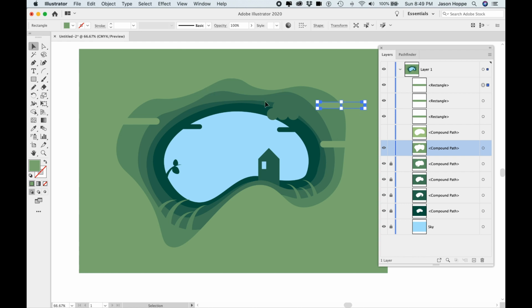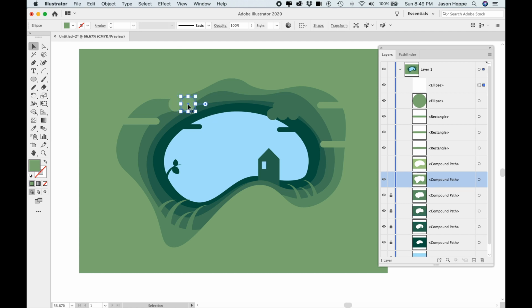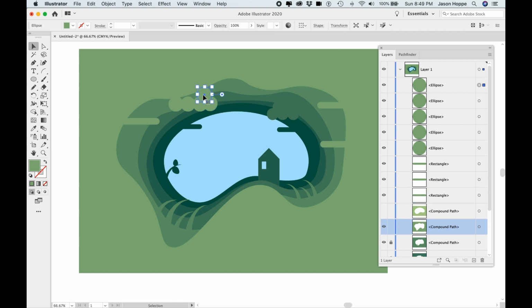I think putting another cloud in here could be a little bit of fun, so I'm going to grab my ellipse tool, and I'm going to draw more circles here. I draw the circle, Option or Alt click and drag to duplicate the circle, duplicate it again, and again, and again.